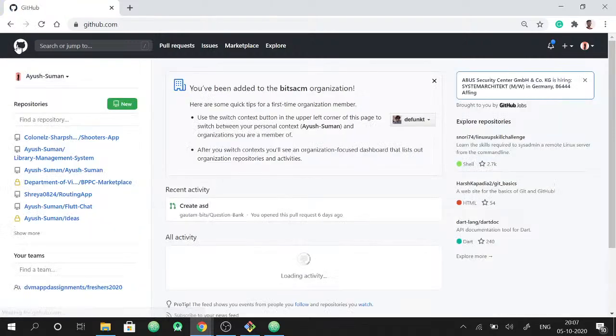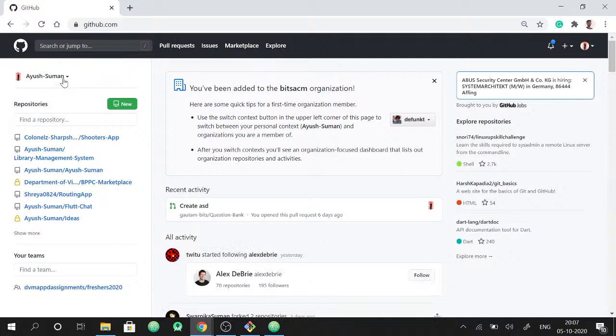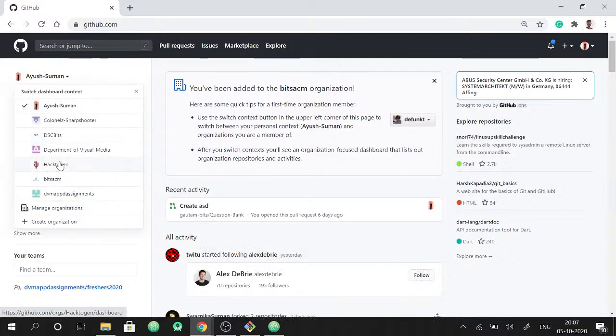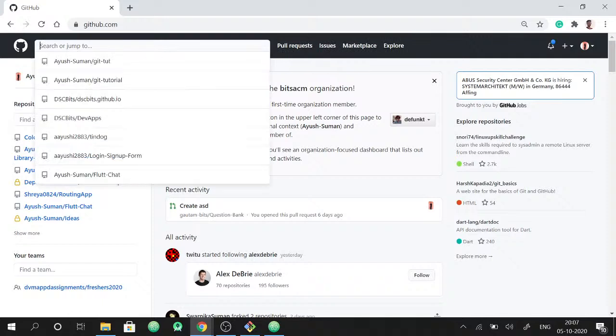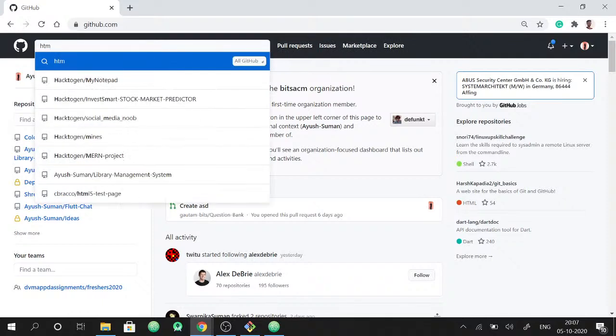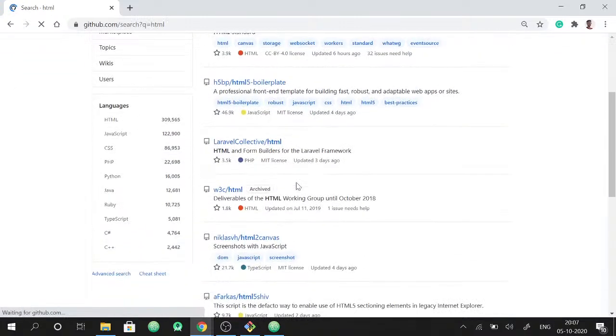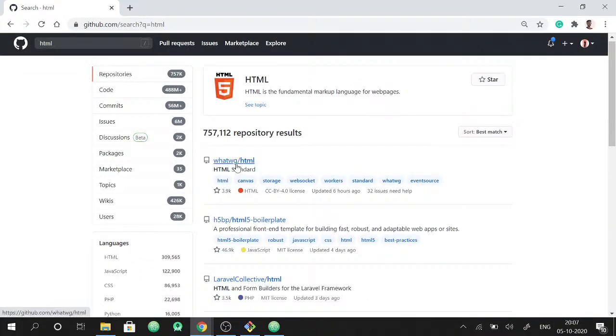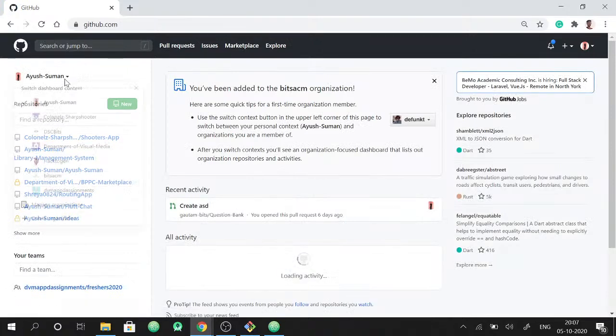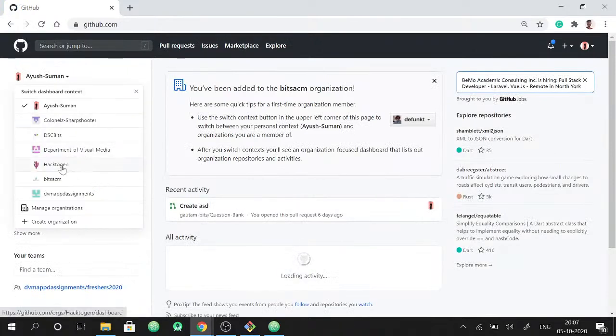So this is GitHub. As I told you before, what you have to do is open any public repository. Remember I told you about the public repository. Those are basically the projects that anyone can access. For example, if I search HTML, a number of public repositories will be shown to you. Those are not your projects, but they are public, so you can see them. All right, so you can contribute to any public repository.